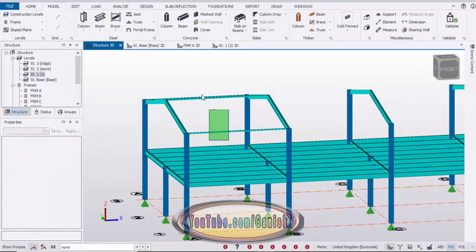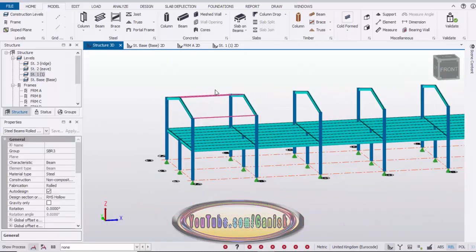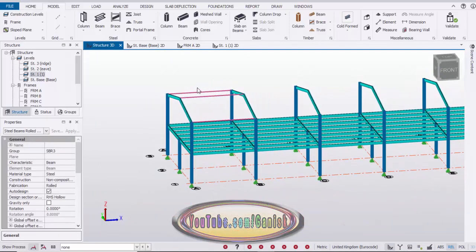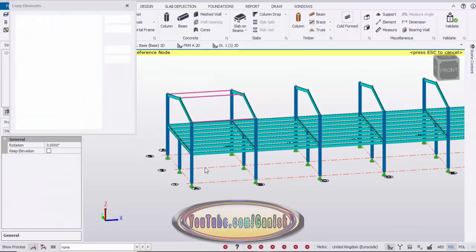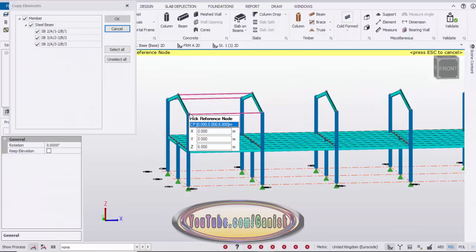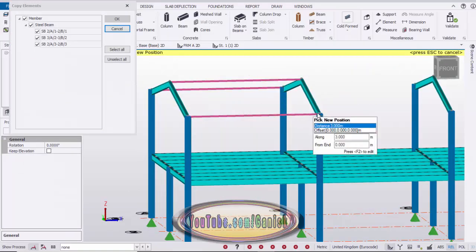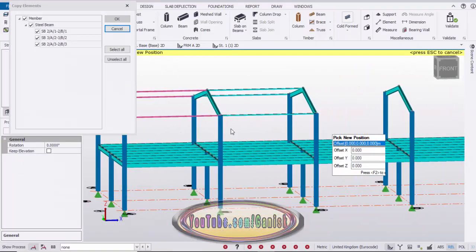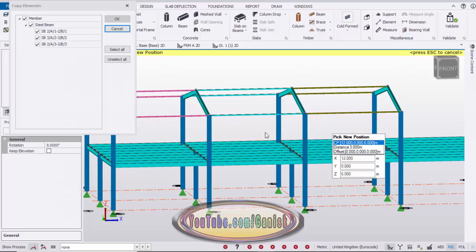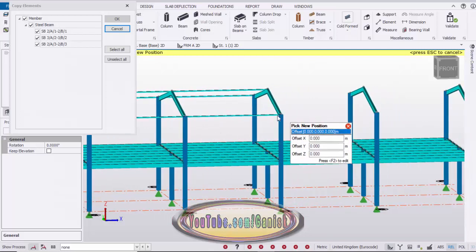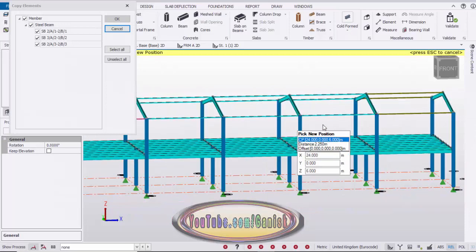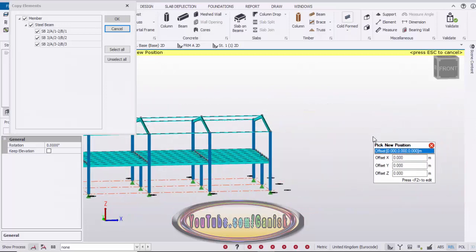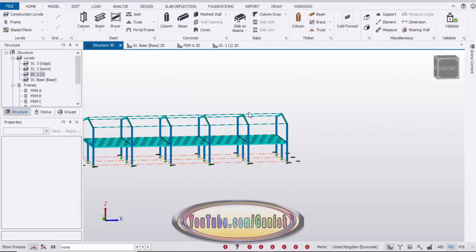Now drag and select these pipe struts. Then right click on mouse, copy and pick the first point at here and pick the second point to place the pipe struts. Do the same procedure. Pick the points like this to place the pipe struts. Okay, click on escape to exit the command. Now we have the pipe struts like this.